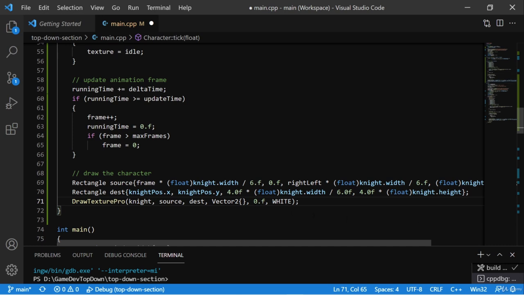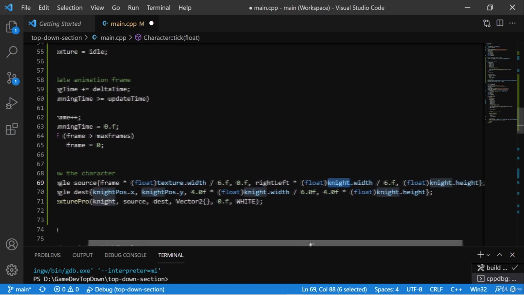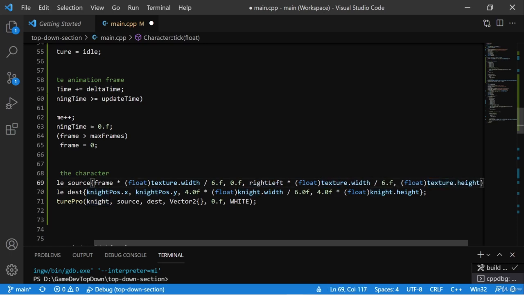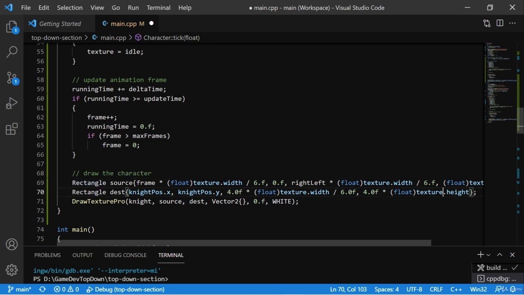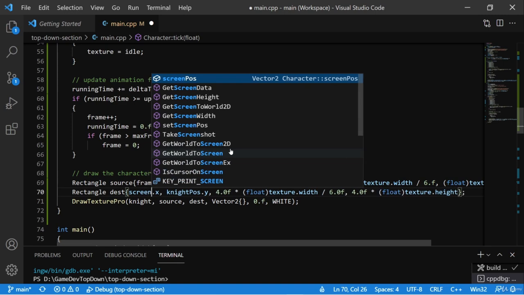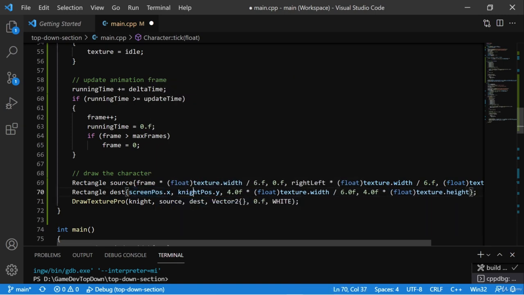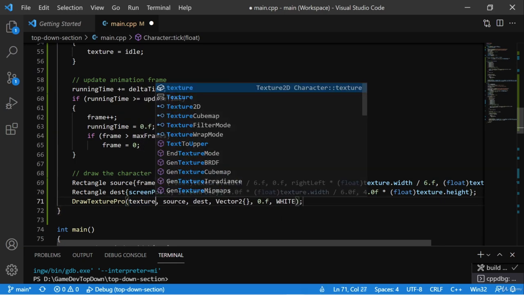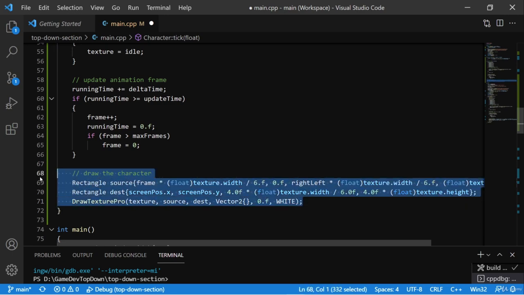Now there's a couple things we need to change here. We're not using the night Texture2D, but rather the Texture2D variable called texture. So we'll go ahead and replace night with texture here. Now the dest rectangle uses night pause, but now our character class is using screen pause, so we can replace that here and here. And finally, in DrawTexturePro, instead of night, we're going to draw the texture variable. Okay, so that finishes our tick function.